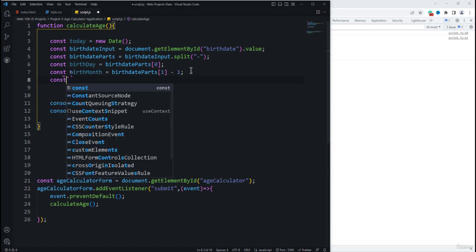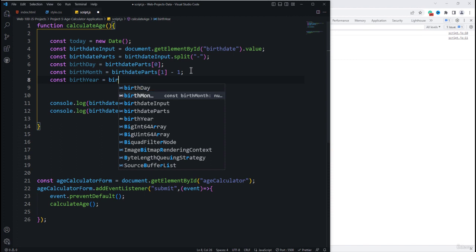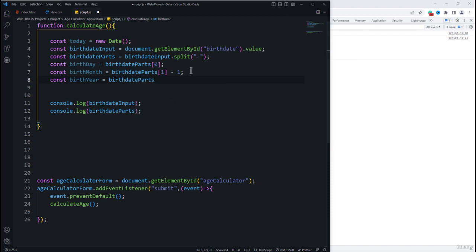Next, we need to create another variable which is birth year. So we need to store the year. It is going to be from birth date parts, where it is stored at index 2. Then we need to name it as per your wish.